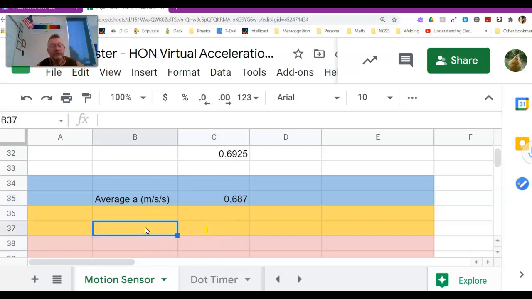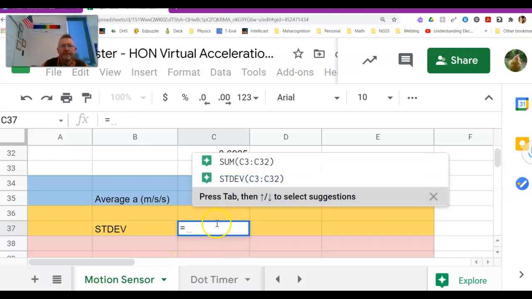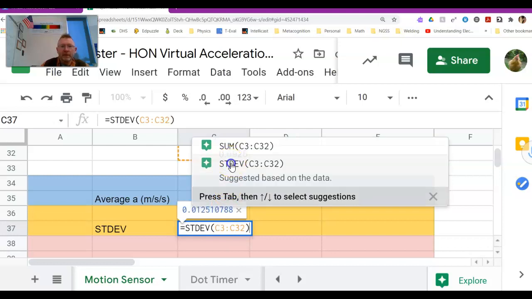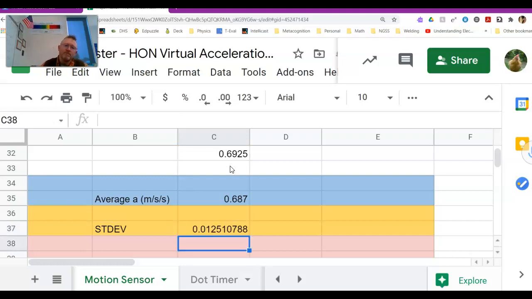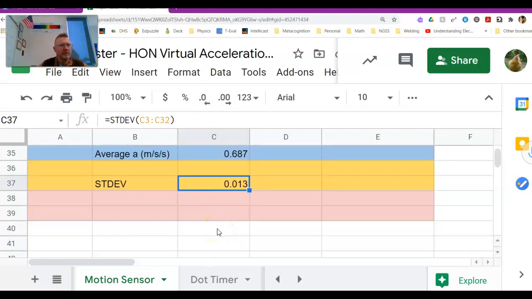Then the other piece of information we need is standard deviation. STDEV. I go over here, equals, and look at that, one step ahead of me. Same range of values, cell 3 to 32. Boom. Fix my significant figures to also 3. Boom. This is not so bad. I think I can do this.